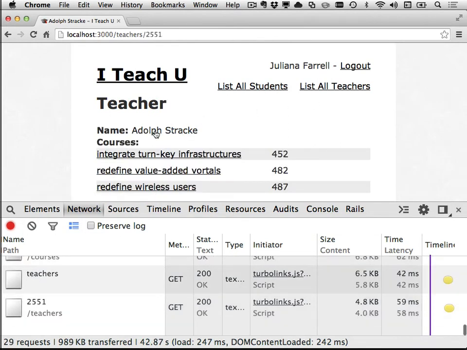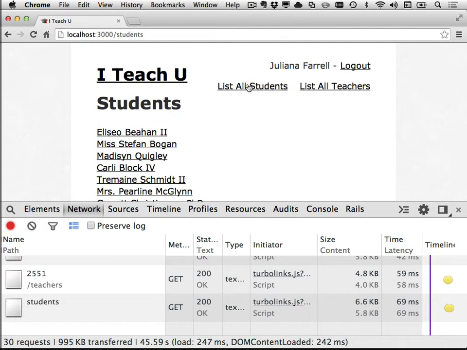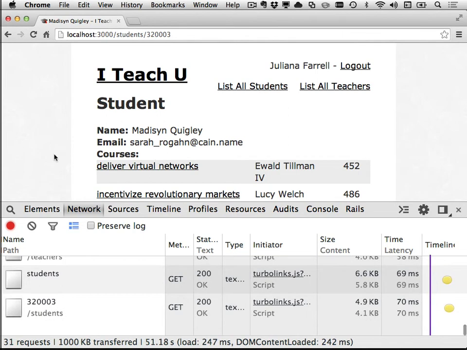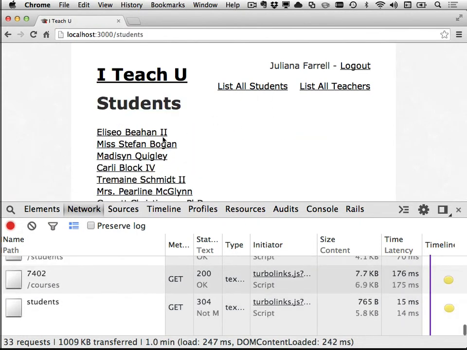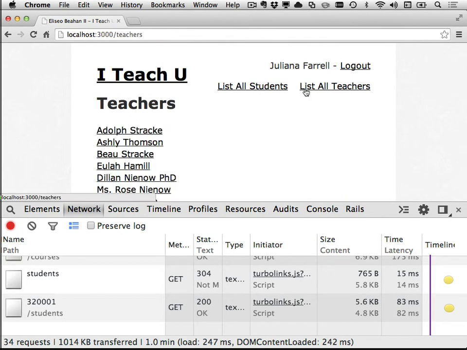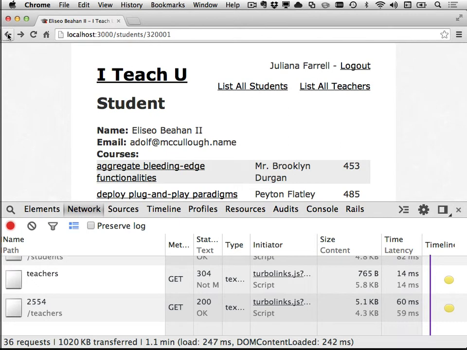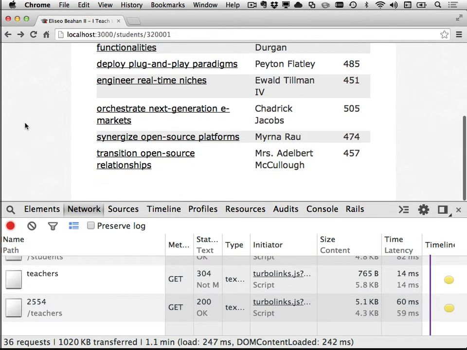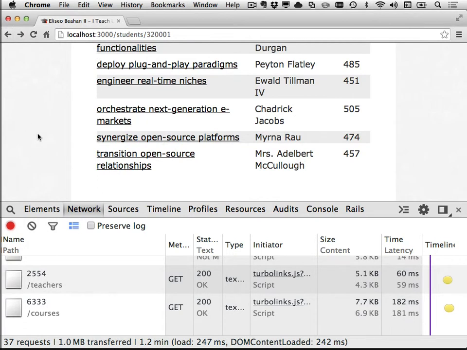No matter what we hit, it's going to keep on making AJAX calls and simply adding them to the end of the timeline as if it were one big page making a whole bunch of AJAX calls, which it actually is. The title bar is changing. When I click on individual students and teachers, their names show up in the title bar. The back button works.